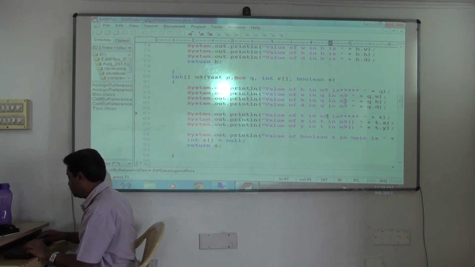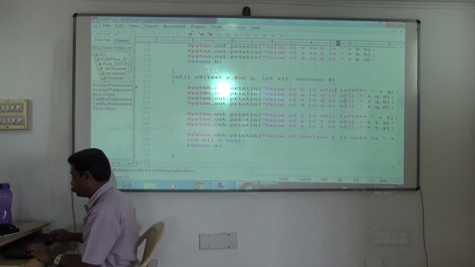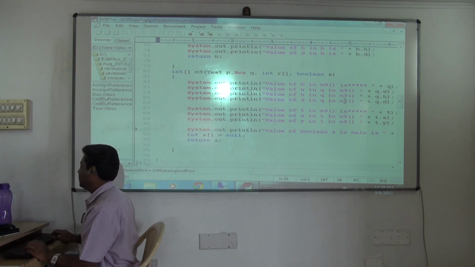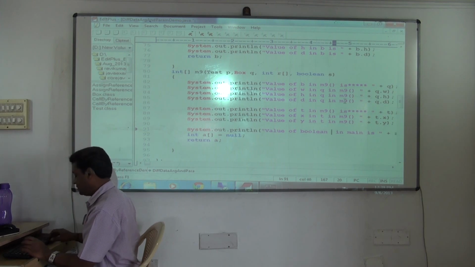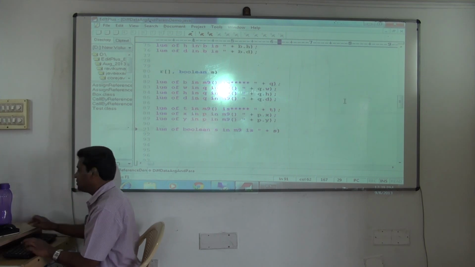In M9, yes. So all this you can put. So then value of z in M9 again is, sorry, this is not q, what is this? Value of t, value of x in p is plus p.x, p.y. This one is value of boolean s in M9 is plus, yes, all this done.